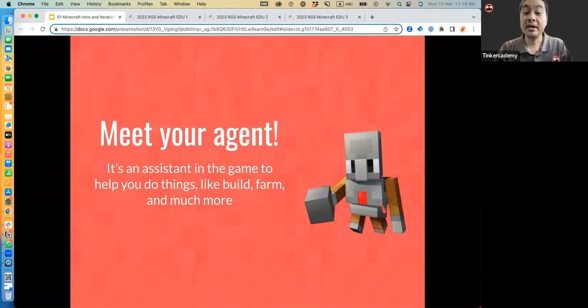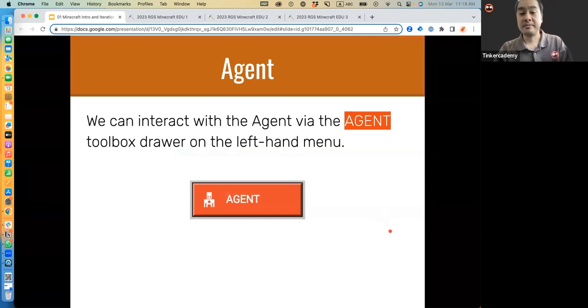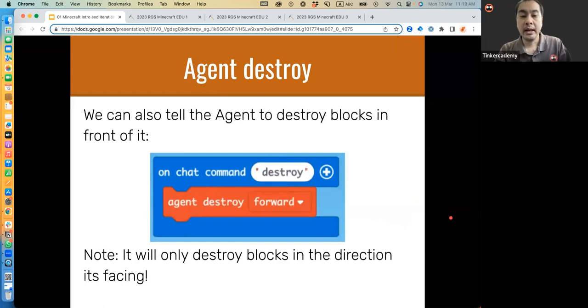So kind of think of him like a cursor, so that you can see exactly where things are happening, right? But we give him a little personality, call him the agent, so we can interact with him by using the agent block, right? So go ahead and look for him, agent. And get him to destroy something that's right in front of him.